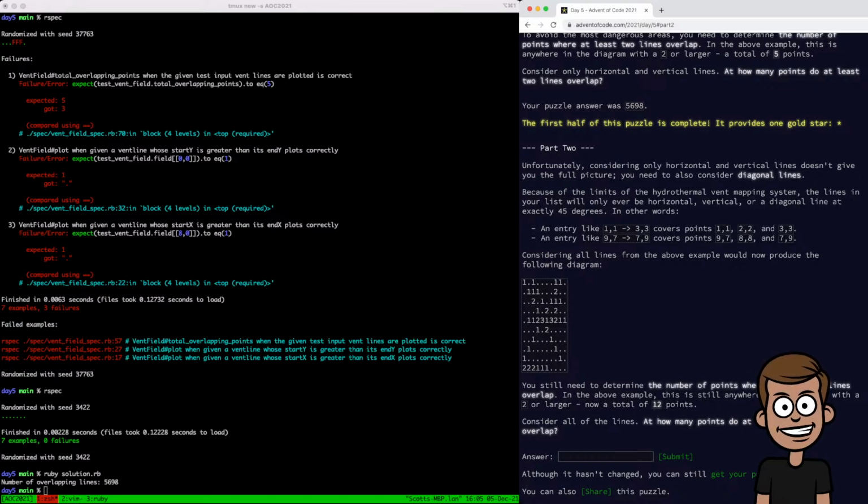Unfortunately, considering only horizontal and vertical lines doesn't give you the full picture. You also need to consider diagonal lines. Because of the limits of the hydrothermal vent mapping system, the lines in your list will only ever be horizontal, vertical, or a diagonal line at exactly 45 degrees. In other words, an entry like 1,1 to 3,3 covers points 1,1, 2,2, 3,3. An entry like 9,7 to 7,9 covers points 9,7, 8,8, 7,9.